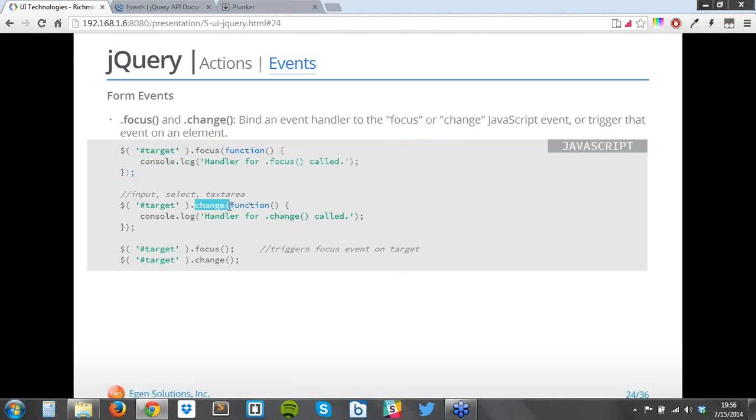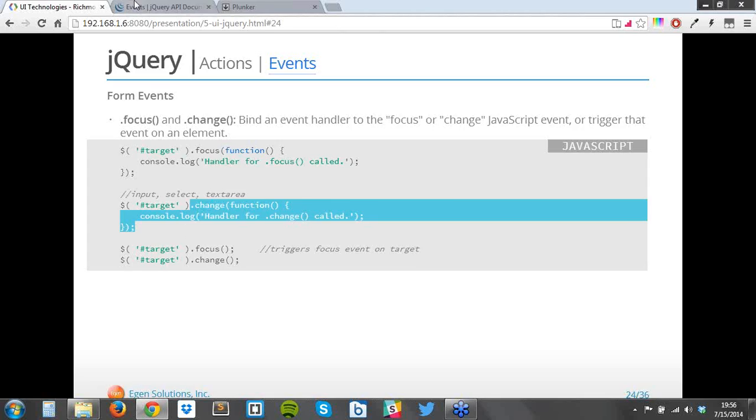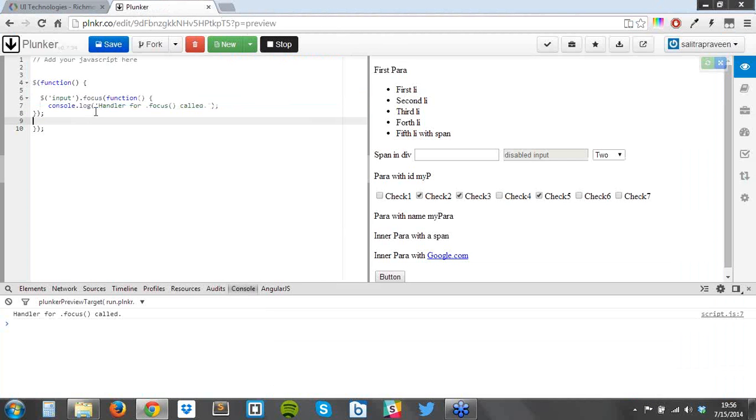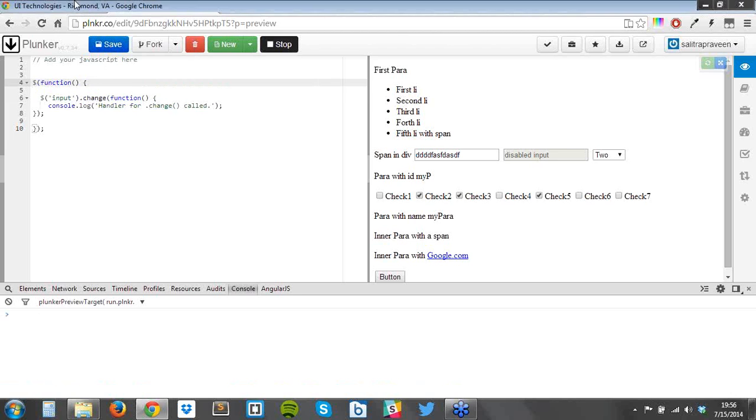Then if some value changes here, you can write a handler for that as well. For example, if I type something and the value changes and I get out, right now it won't do anything, but as soon as I get out from here it will print that thing, or it will execute the change event.